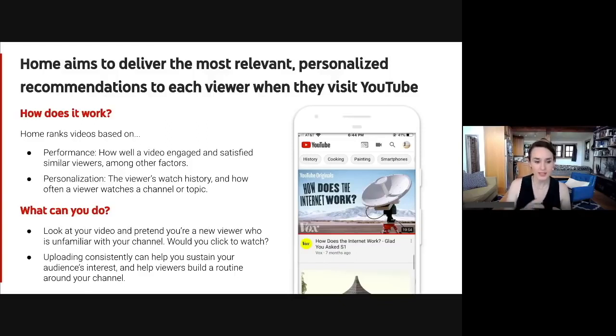So performance is really looking at how a video performs when it is offered to viewers on home. So in the context it's shown. So the homepage is really learning from when videos are recommended to viewers on home, what do they do with it? Do they click to watch? Do they click not interested? Do they ignore it and click something else?